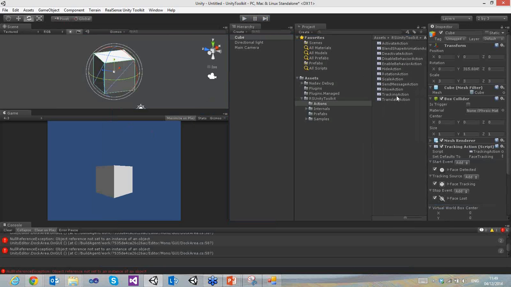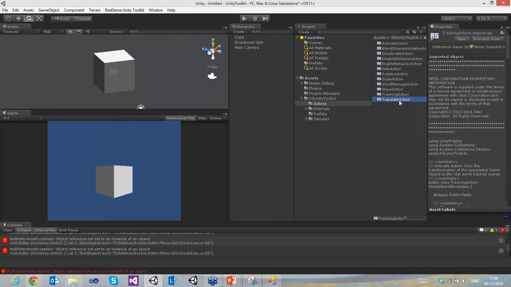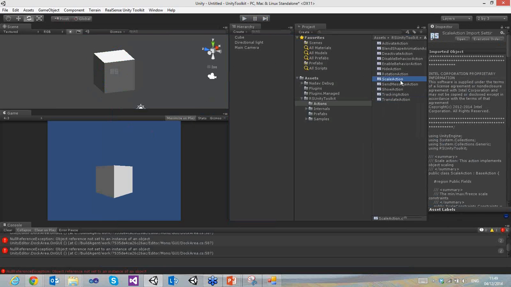For example, you have a tracking action and a translate action, which means you can hold your object, grab with your hand and close it, then move it from one place to another and release it, or do different gestures in order to play with it. You have a scale action, which means you can hold the object and scale it, or a rotation action, which means you can rotate it from different angles. And a lot of actually cool stuff here.